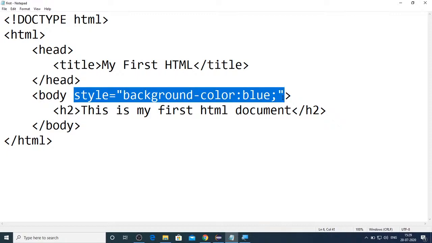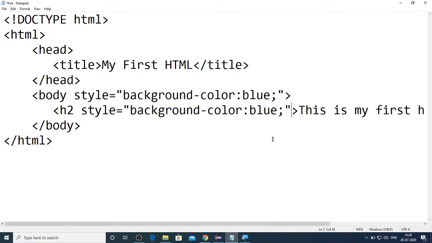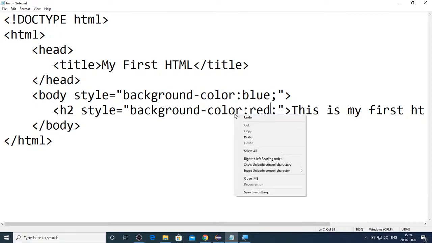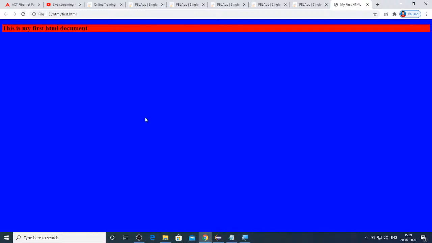Let me just copy this, and here, instead of giving blue, let us change it to some red and see how it works. Let's see. You can just refresh this. So here you can see now the heading background has changed to red color. I haven't applied the font style, I have just applied the background color.